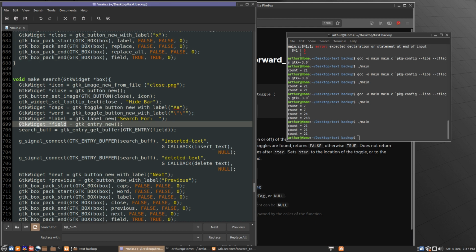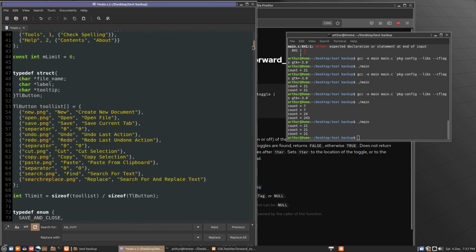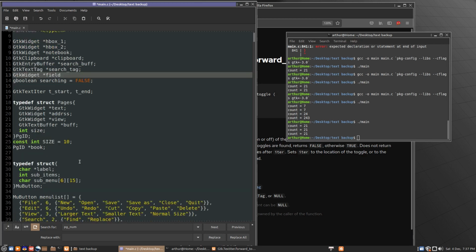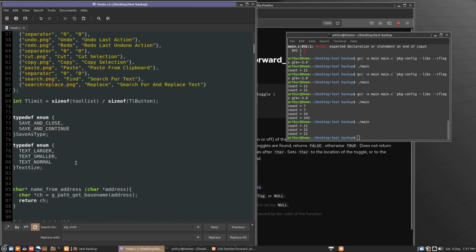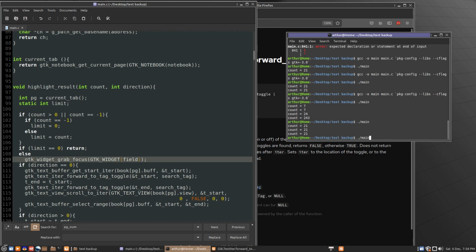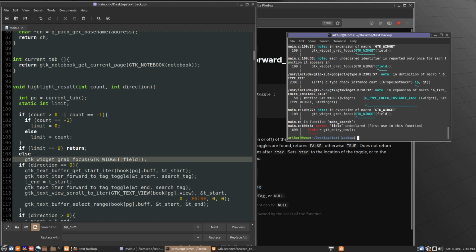So let's copy this. We won't declare it here, we'll declare it global, and then we'll amend where we're grabbing the focus to in the function, and see if that gets us a more desirable function. So at grab focus, we'll change this to field. That's not very descriptive for a global variable, but this is really about getting things functioning.